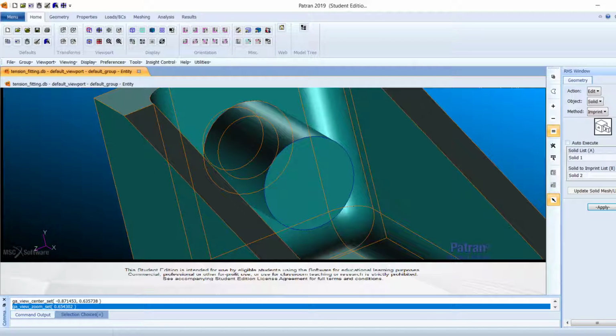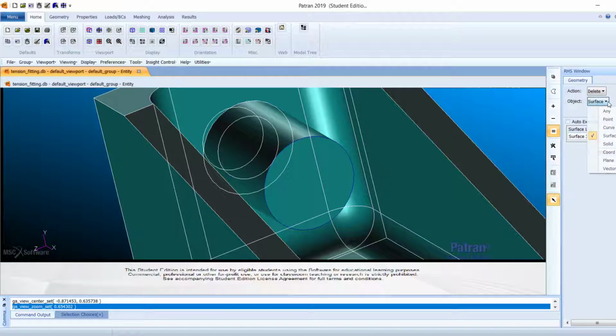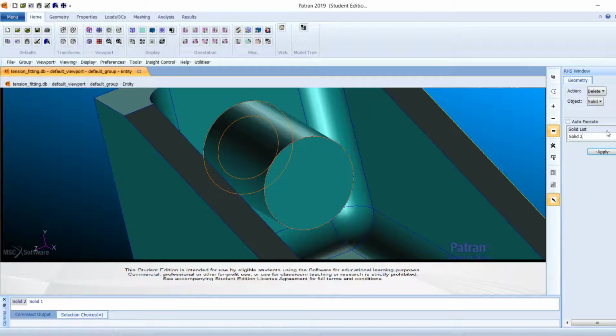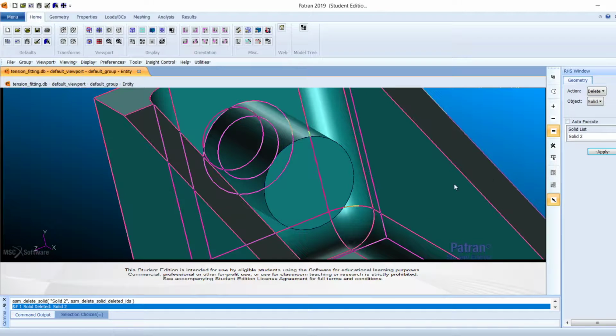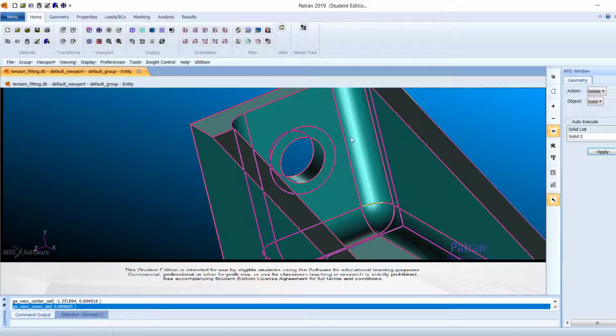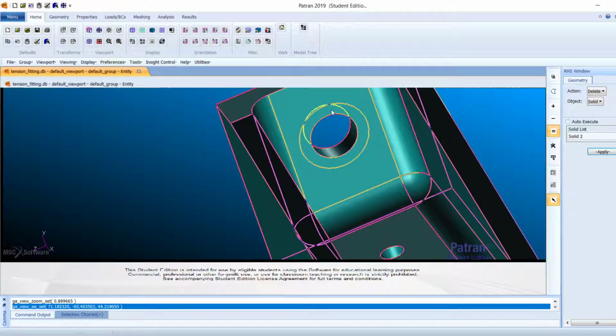So now we're gonna have to delete the solid we made. We're gonna go to delete, solid, select this one, solid number 2, as it says. Always turn auto execute off and apply. Now it's deleted. But as you can see in the wireframe, you can see the circle, which is where the forces are gonna go.